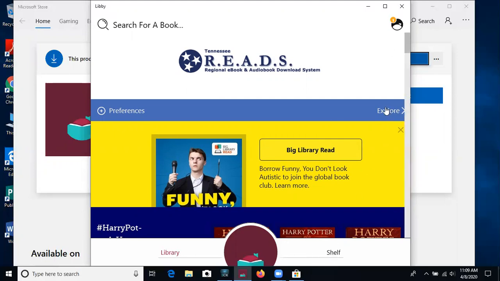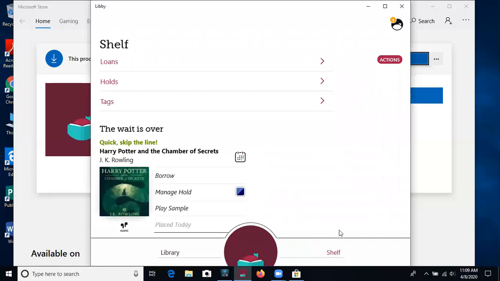Now, what I want to go over right now is your shelf. If you see at the bottom of the screen, you have library and then you have shelf on the right here. I'm going to click on shelf.